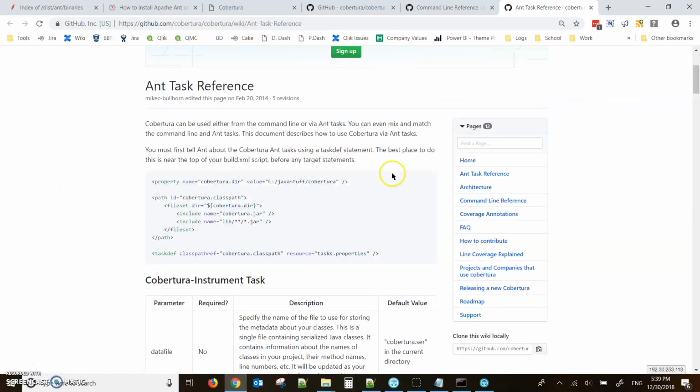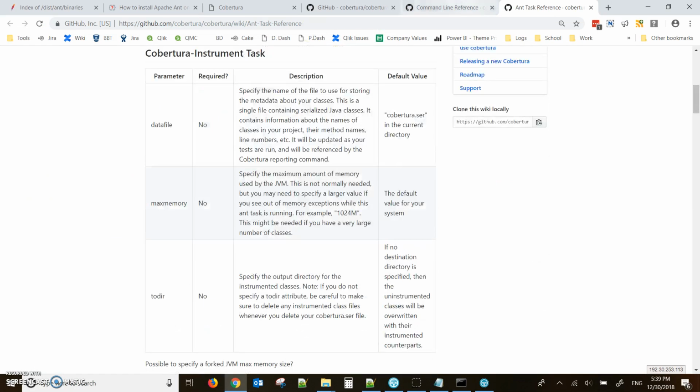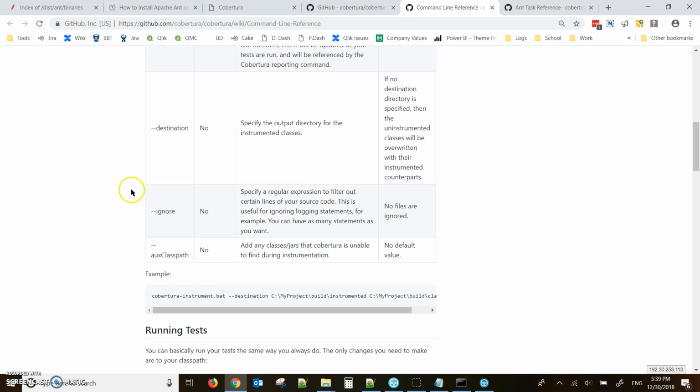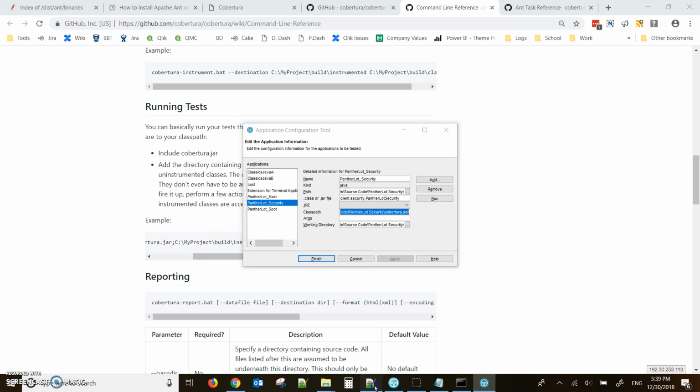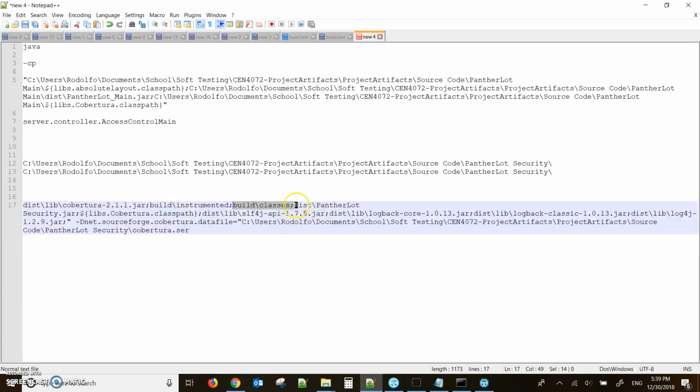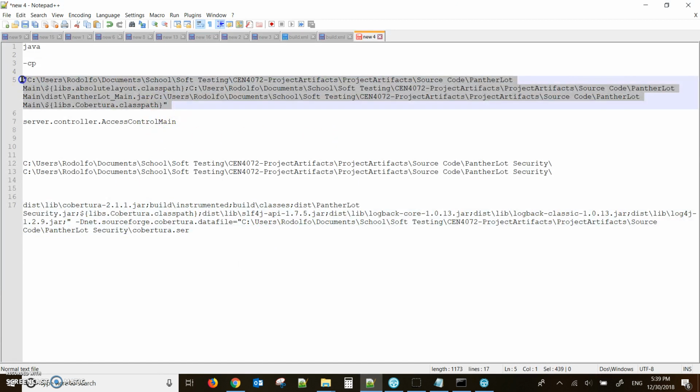You can find instructions for that in here on this Ant task section, or how to run it from the command line. So you can see here it asks you, hey, you put the jar first, then instrumentation, then the classes, right? That's where I took the idea from. So everything else I believe is just copying and pasting from this class path right here.